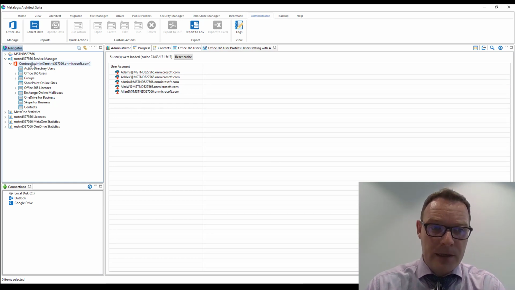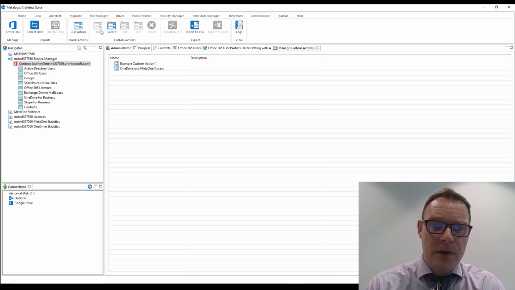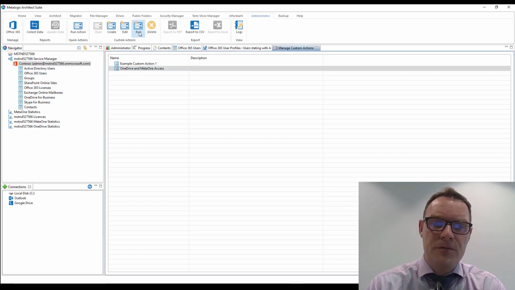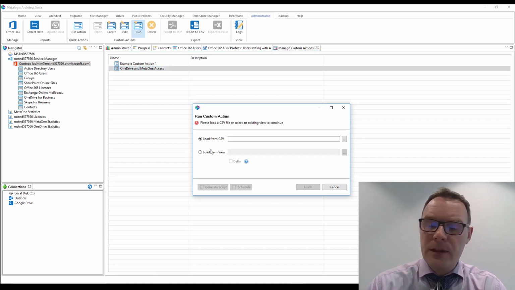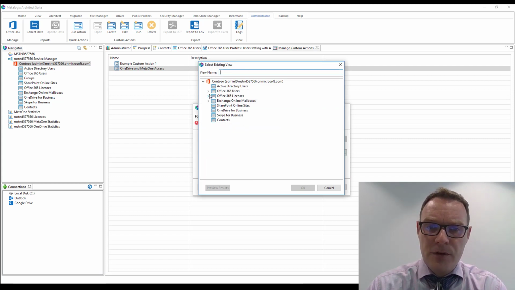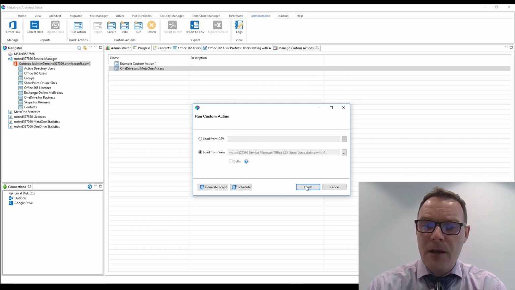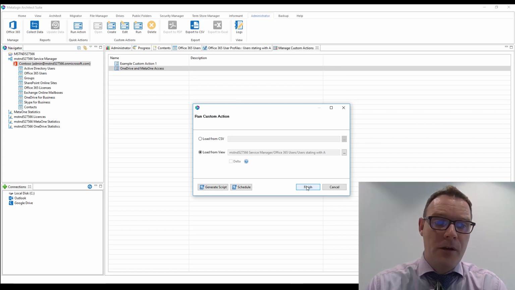From here I can click up to the top of the service manager, and now you see I've got the action to open a custom action. If I click open and then choose one of these to run, like Meta One, Access and OneDrive, select that and choose run. I can choose now to run this on a list of users from a CSV or load from a view. Firstly, let's load from a view, and let's choose that view we just created and go to Office 365 users starting with A, and that will now run this custom action across all the users in that particular view.